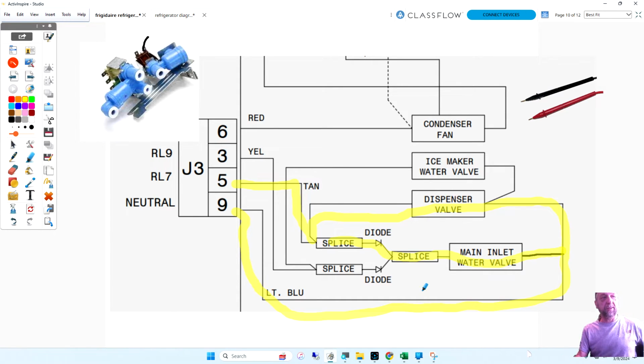Yes, I think Ali, you were saying a short circuit. So let's say this diode was shorted. Shorted means it no longer blocks voltage one way. Voltage could go either way. So if the customer is calling for water on the door and energizing these two valves, if this is shorted, what's going to happen? Voltage is also going to go to the ice maker.